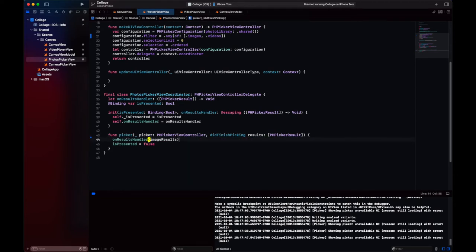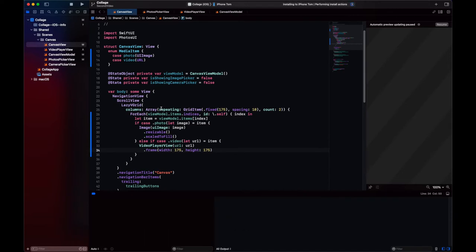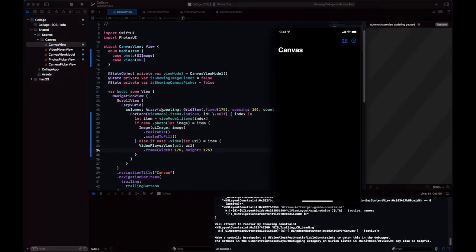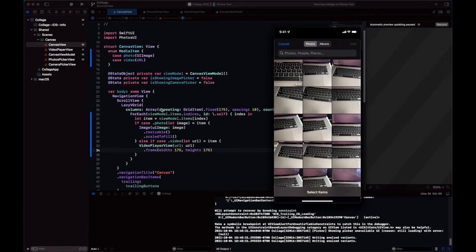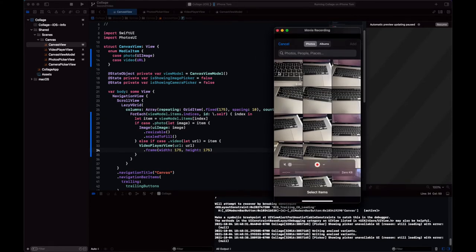And now our closure is very different. We cannot filter the results. Since we're passing all of the results, we cannot filter just by images. And then the view model will separate them and handle them accordingly. Let's run again. Let's select images first. There we have our video, by the way, in the library. Okay, so images, okay. Now let's select the video.